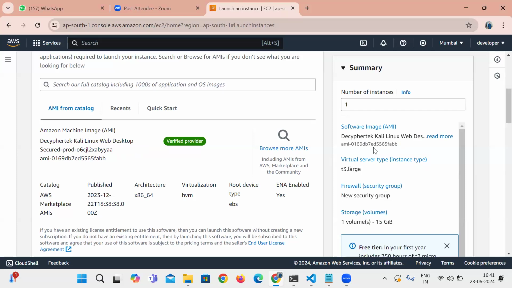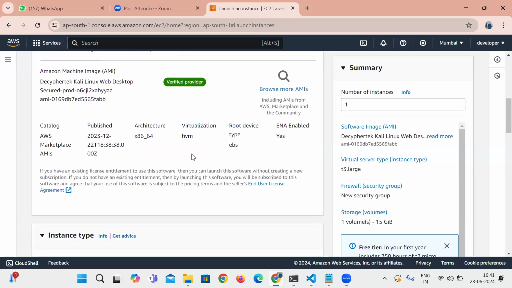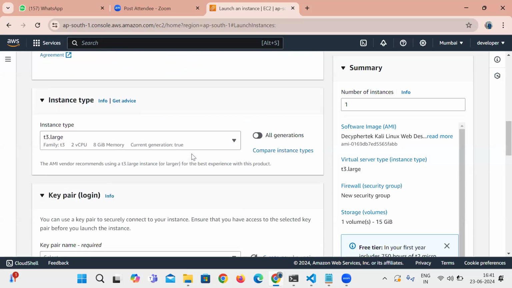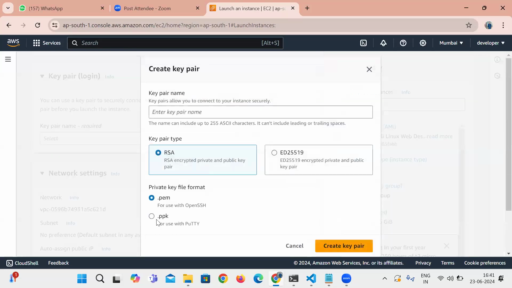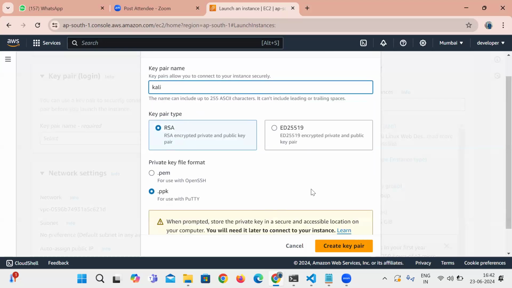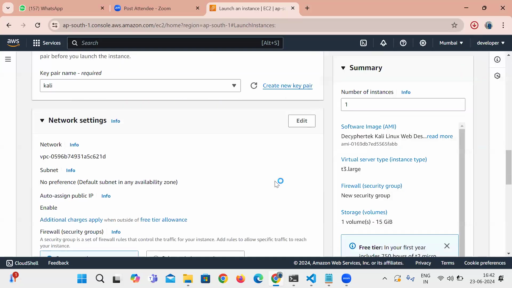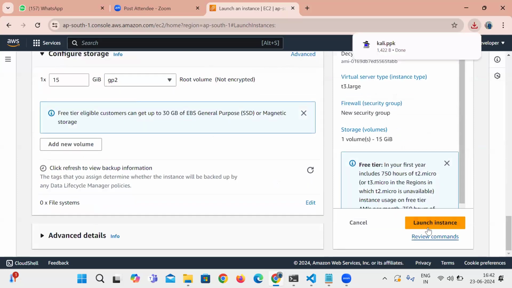So now we can take Kali here. Key pair: this is nothing but the first time we should log in with the key pair in secure mode. So we can take Kali like this. Create a key pair. Launch instances.